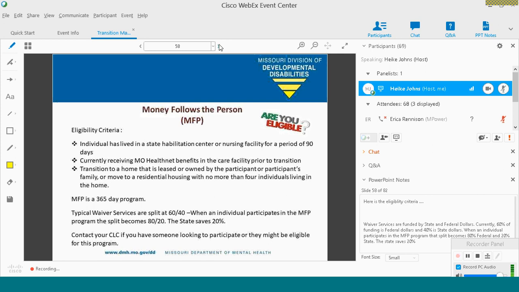So what Money Follows the Person, it's state funds and federal dollars as well. Currently, 60% of the funding is federal dollars, whereas 40% is state dollars. But when an individual participates in Money Follows the Person, that becomes an 80-20 split, 80% being paid by the federal government and 20 being paid by the state, which obviously saves the state 20%.